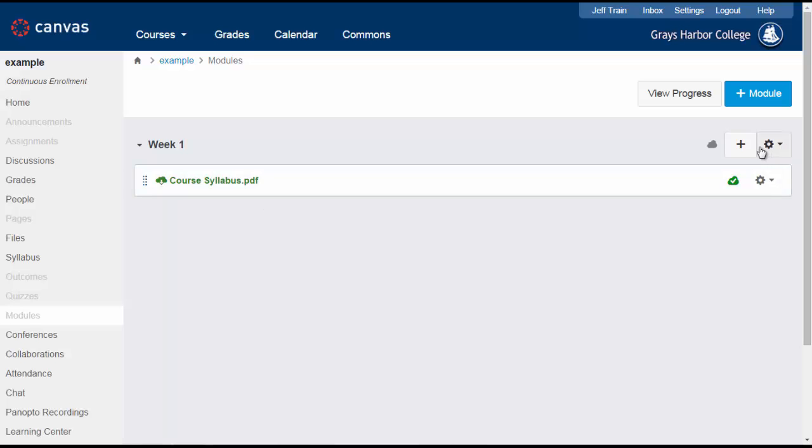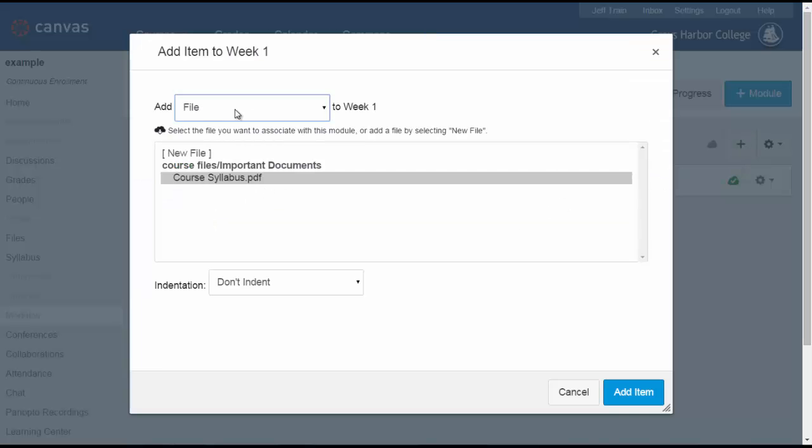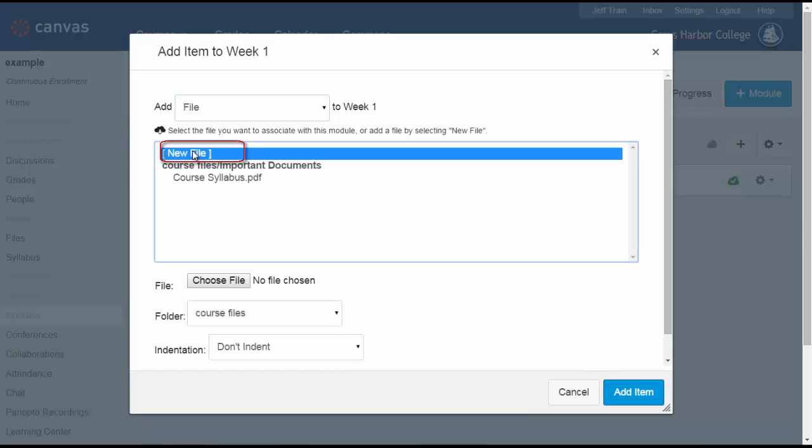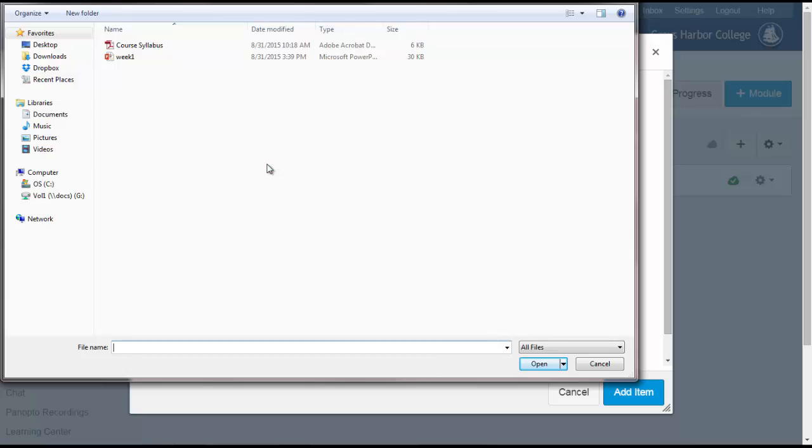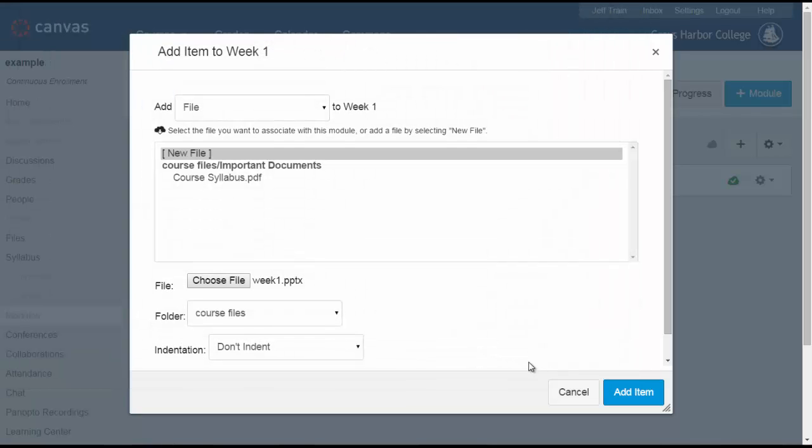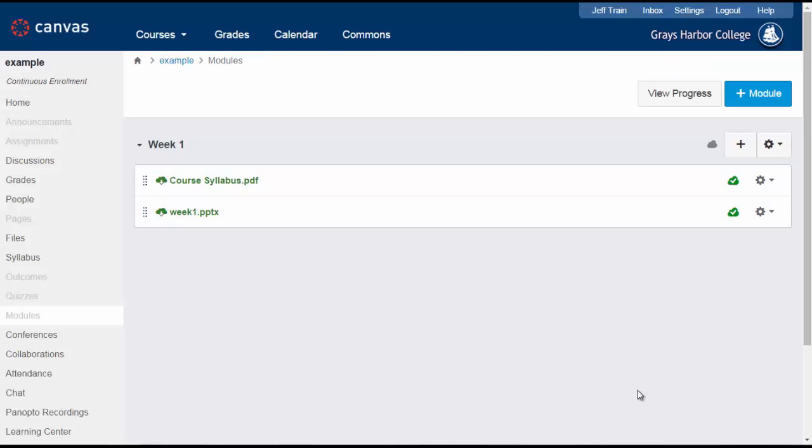So we'll click the plus sign again. File is already selected, so I highlight New File. Then I click the Choose File button down here. And here I am at my Fall 2015 folder, and I pick Week 1. This is a PowerPoint. Click Open. Notice you can choose which folder this file will appear in your file manager. So I'll stick it in Important Documents. Leave it as a don't indent and add item. Alright, so now we have our Week 1 PowerPoint available for students.